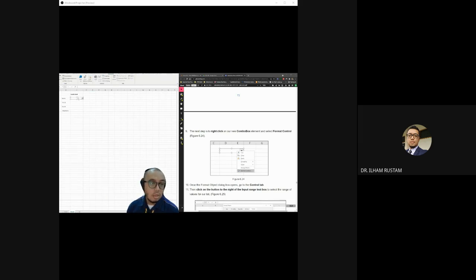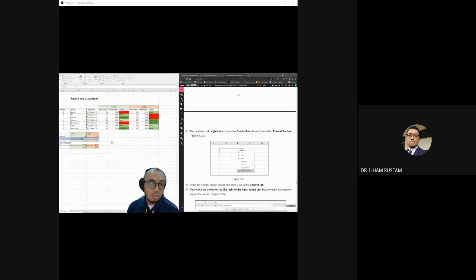Okay, let me repeat what I've just shown. Click format control for the combo box, and then under control, click this icon on the right side of the input range, and then click sheet one. Then select the whole table that contains the names of the data that you want to show. For this example, from B8 to B14. Once you've selected that, you can either press enter or press this icon on the right side. Then you should be able to see the data over here.